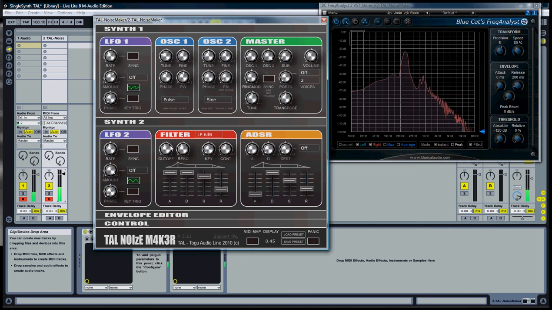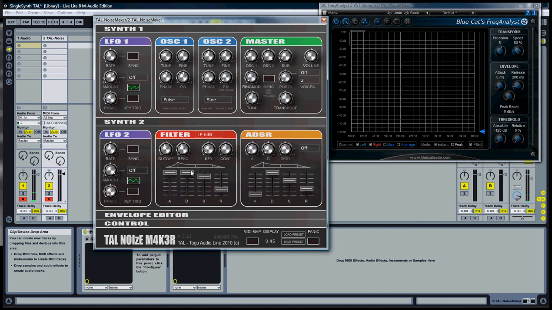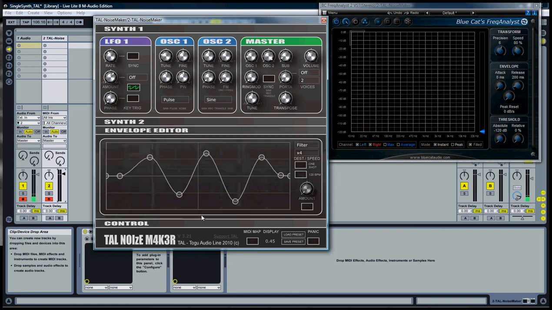So I can simply go in here and draw any kind of shape that I would like to be represented in my modulation as it applies to the filter. And afterwards I can decide at which rate, at which speed this is going to be applied. I'm just going to set it at 4 right now, and we'll see how that works out. And of course I also need to decide which amount of modulation is going to be applied here.